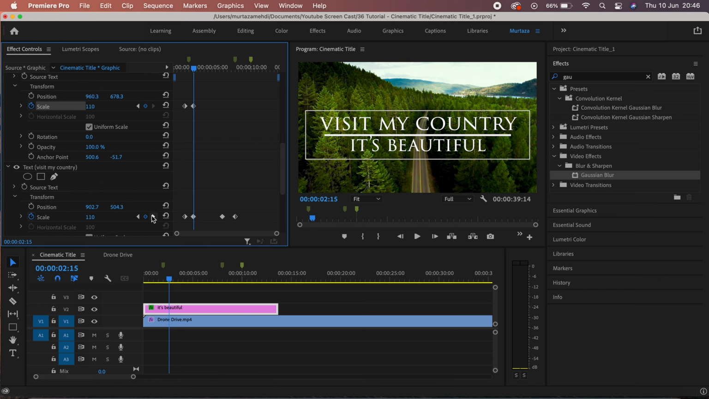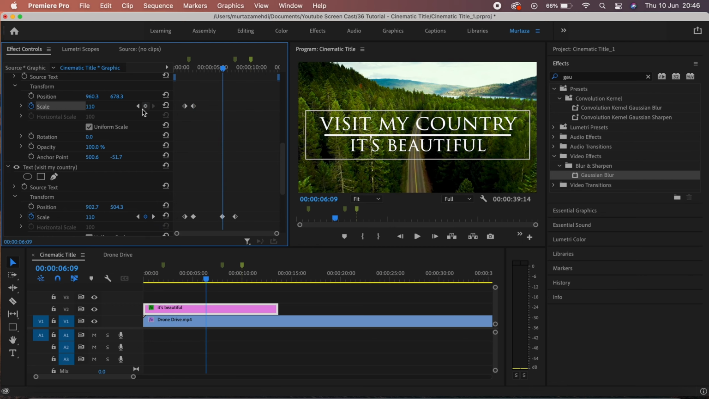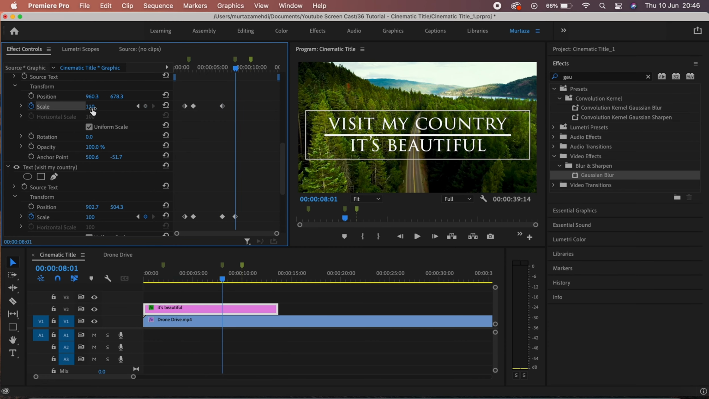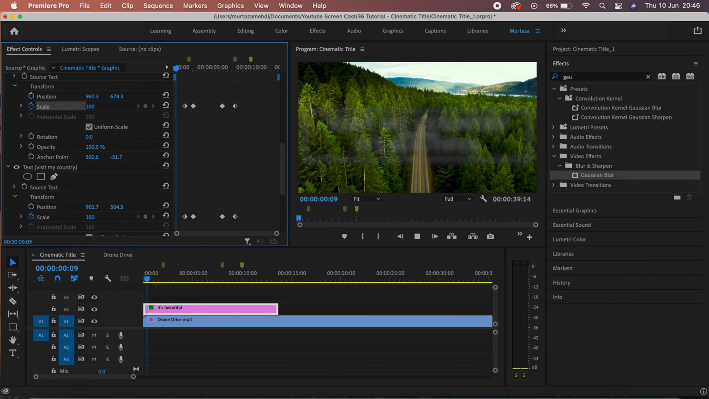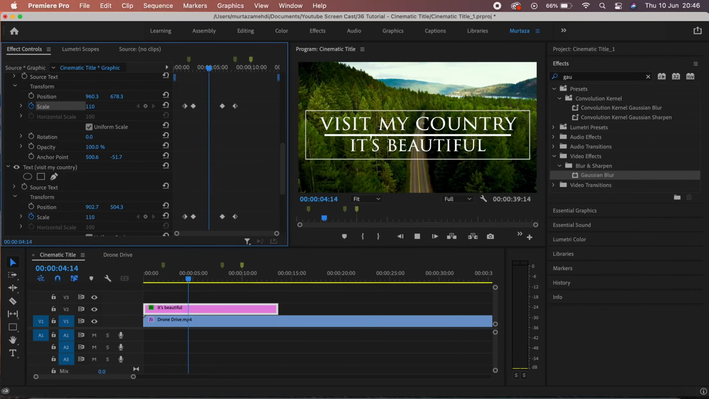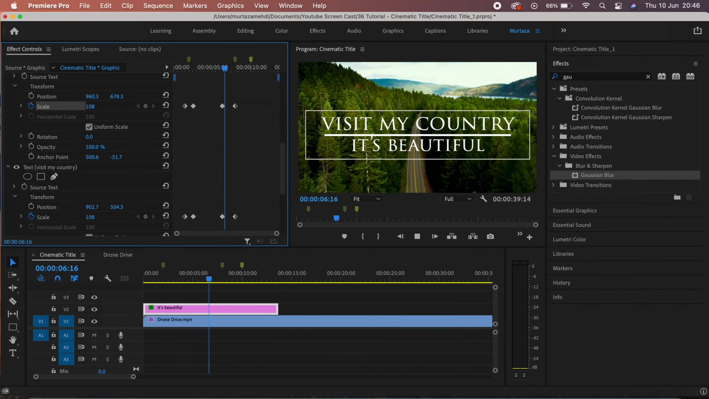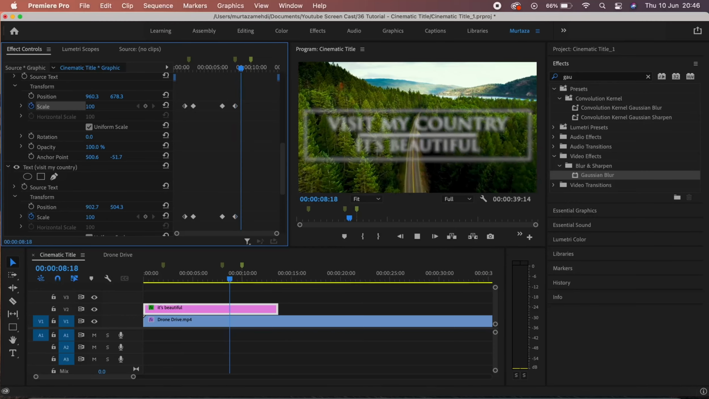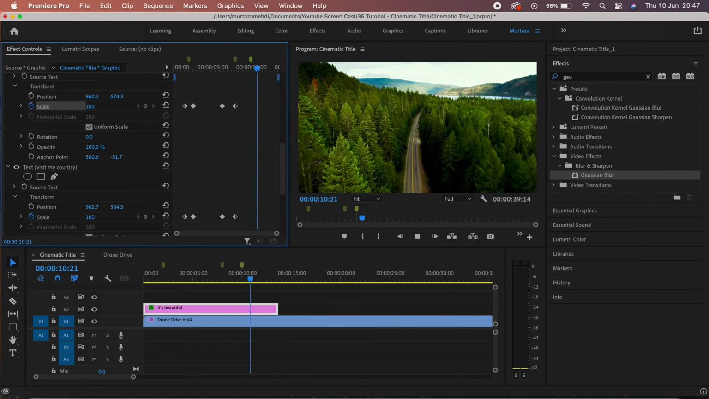And now moving further again in the timeline, at this point I will add another keyframe with the same parameters, and now the last keyframe in the end, setting the value back to 100. So let's play this and see how it looks. Okay, now you can see it looks really great. Now we've animated our text, we have animated our line, we've animated our border as well.